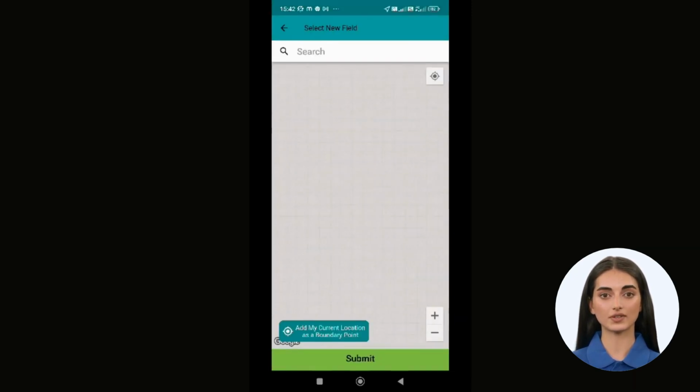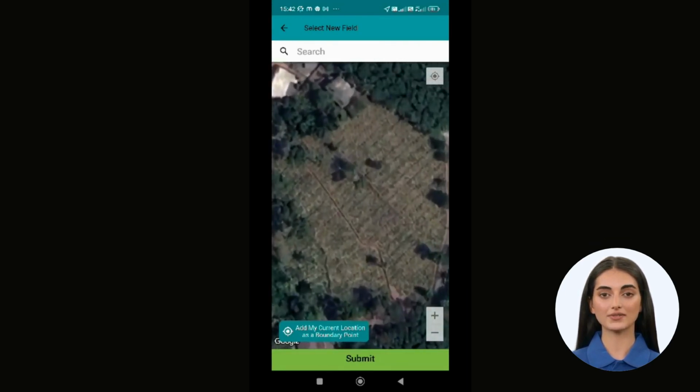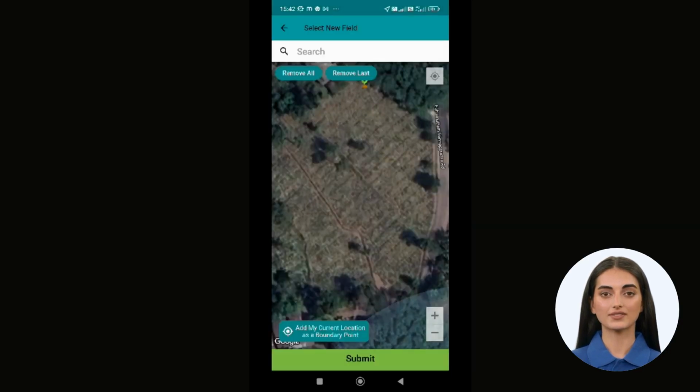Then the app will allow you to map the area of the field, where you can select the boundaries of your field that is to be mapped. To map the boundaries, just long press each point. If you want to remove any points, click on the Remove Last or Remove All option at the top of the screen.